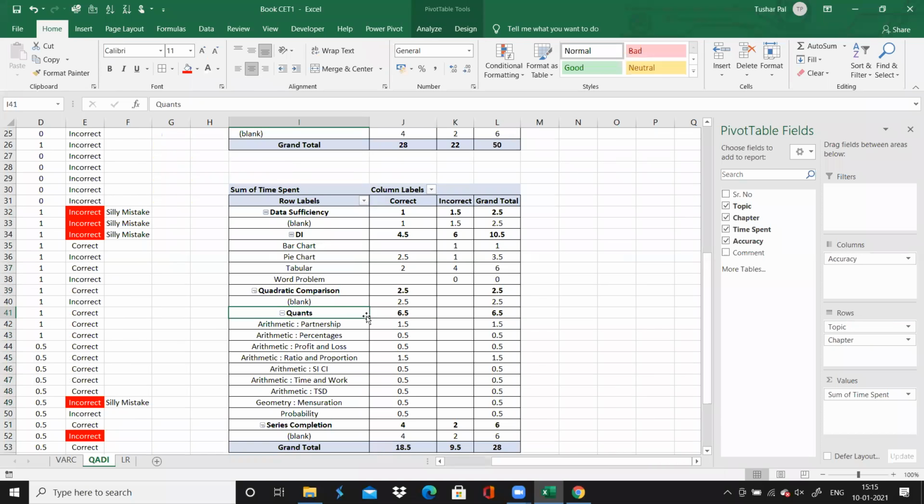Now see, in quants I have spent 6.5 minutes and I have done all these questions correctly. So this was a good investment of time. But over here I spent 6 minutes in DI while solving incorrectly. 6 minutes incorrect solution. So I spent a lot of time on incorrect questions, and 4 minutes I did correctly. So I have to improve the DI section. Totally, I spent 10.5 minutes in DI.